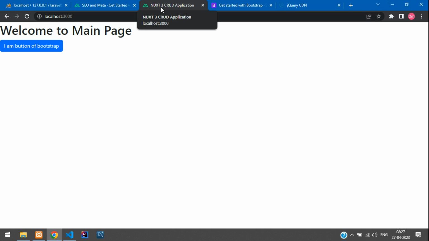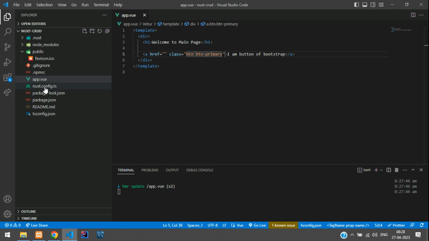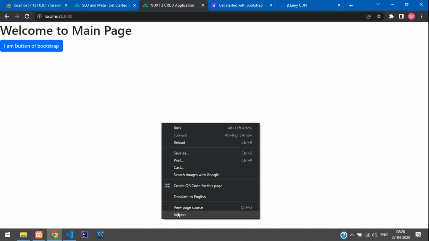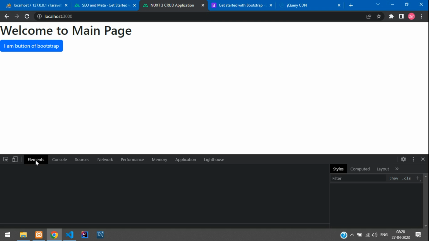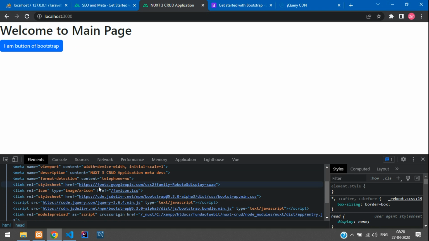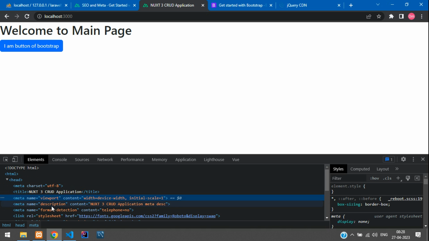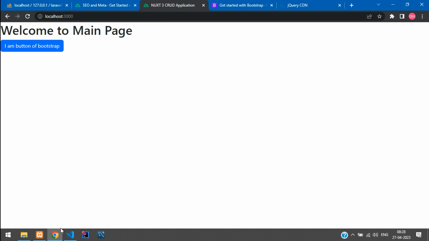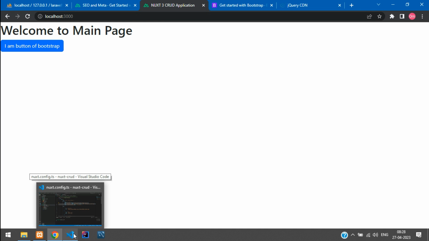So here you see that Bootstrap is linked successfully. And now guys, you find that the title is also Nuxt 3 CRUD application, which is being called from your nuxt.config.ts file by default. And if you want to see all these meta descriptions, you can just inspect and check that. Go to the elements, and inside the head tag we find all the meta description and viewport. So here you see viewport, description and your format detection. Okay, so all these are contents. Perfect. So guys, we have seen the meta.